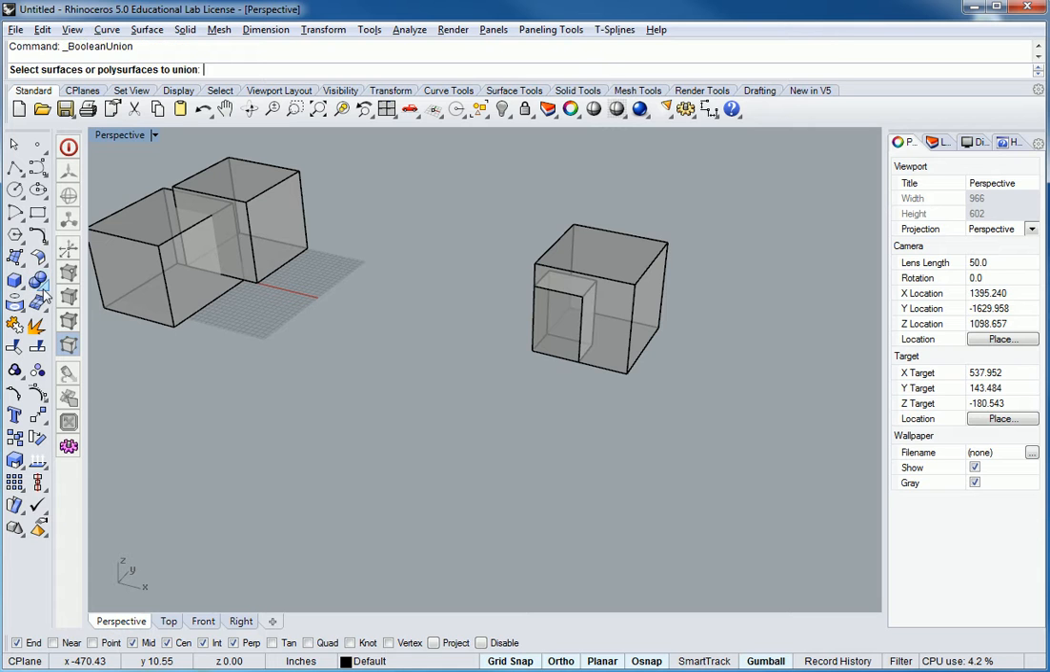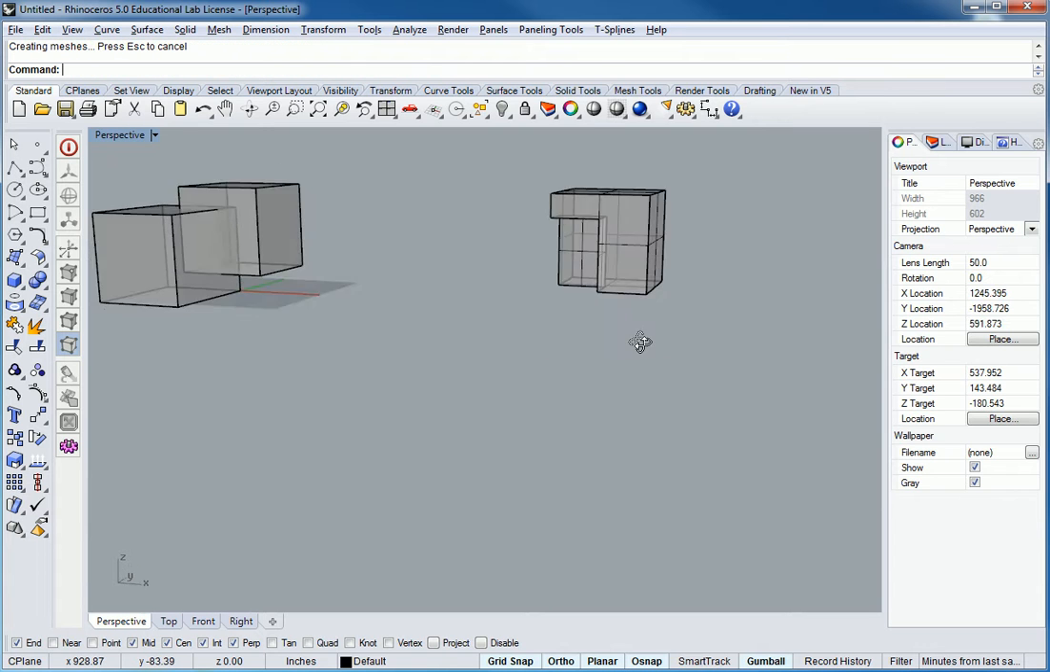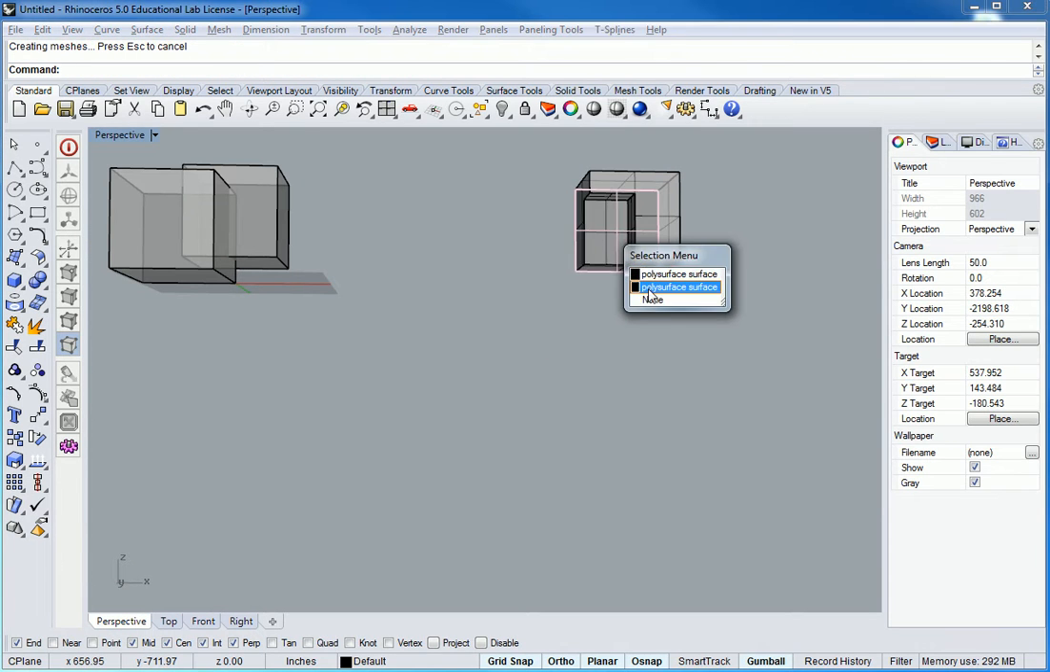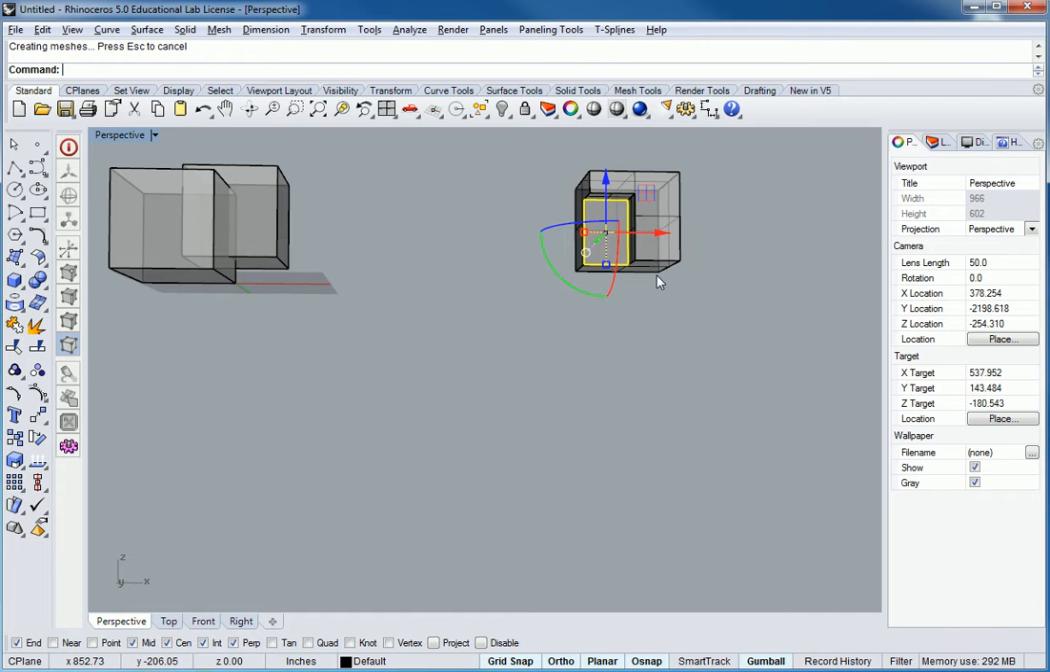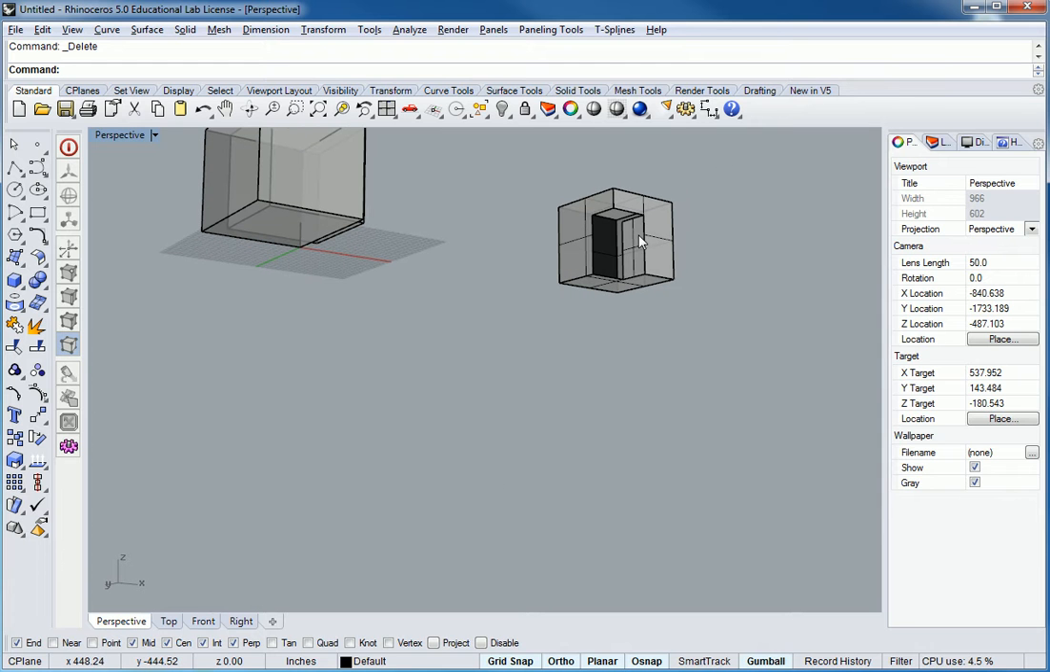I'll use the Boolean difference. And then I'm going to delete all of these inner surfaces that I do not need any longer. So there's one, delete that one, and I'll delete that one.